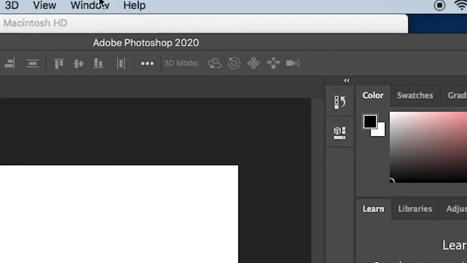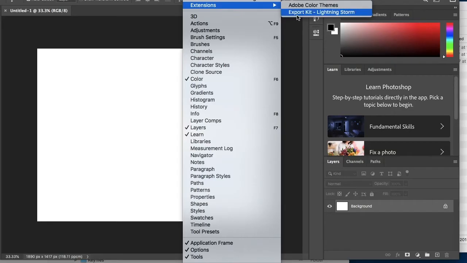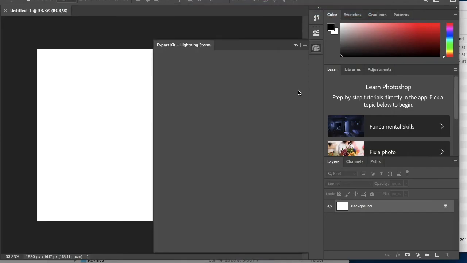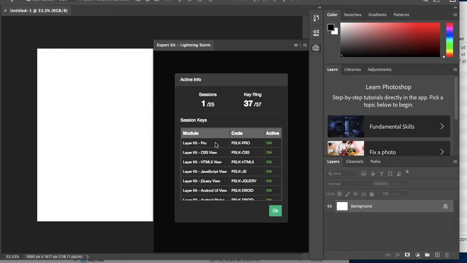Now what we can do is go to Window, Extensions. You'll now see Export Kit Lightning Storm. Enable the plugin, give it a second to load. And once you log in, you'll be able to use the plugin normally.